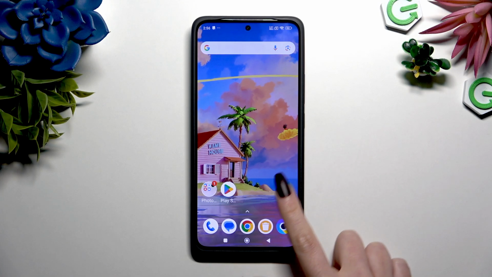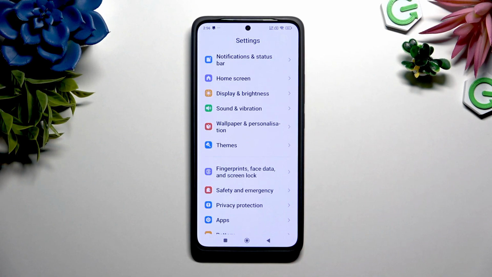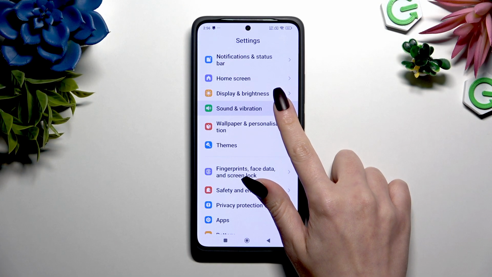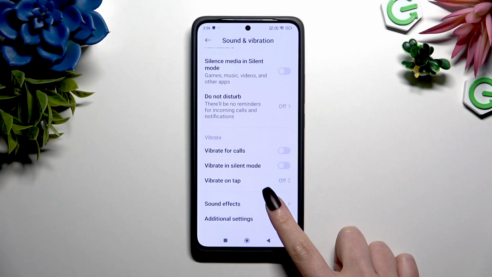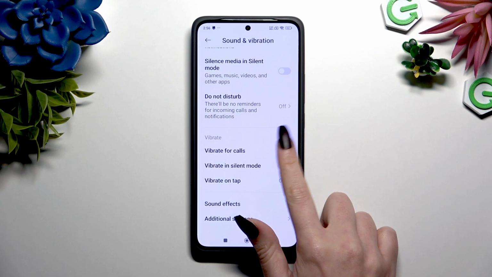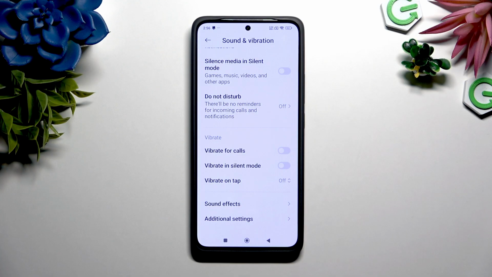Begin by opening Devices Settings and scrolling down a tiny bit to click on Sound and Vibration. Now you need to scroll down and click on this switcher next to Vibrate vocals. This way you can enable or disable incoming calls vibrations.